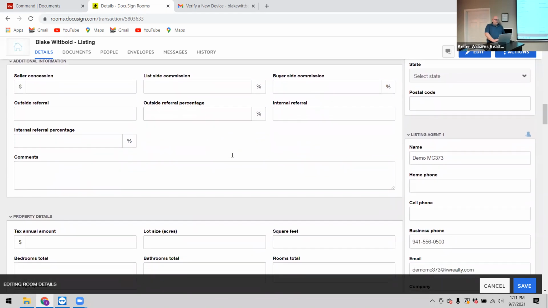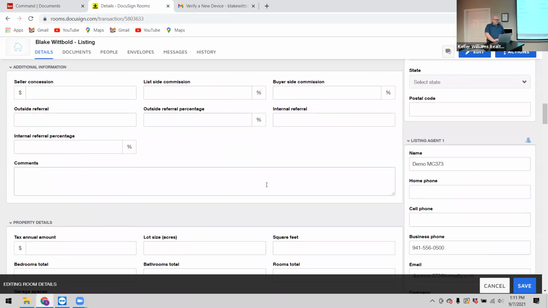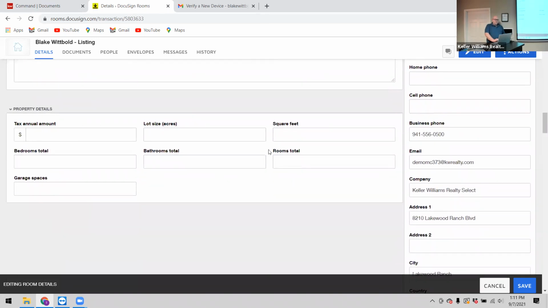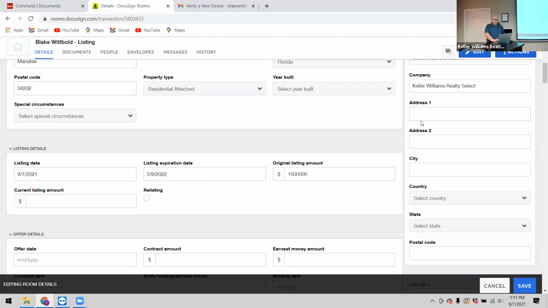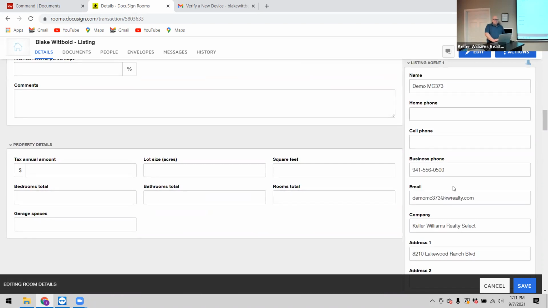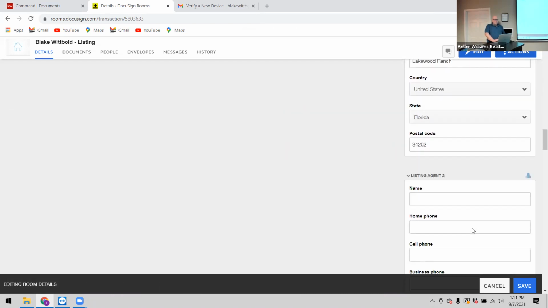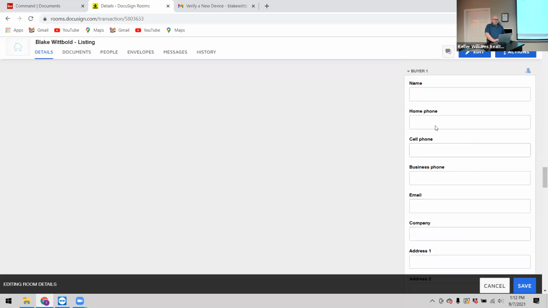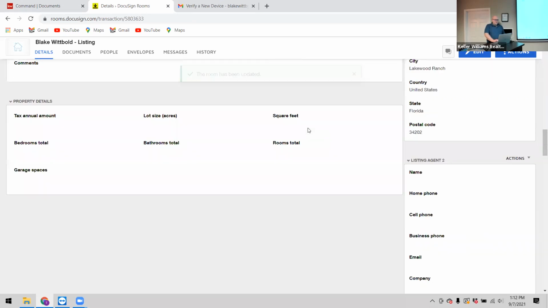Let's see. We can put in more information in here if we'd like to. And the same thing about property details. The more information I have on my sellers and myself as the listing agent, my information is already pulled in directly from command. And then I can put in the buyer's information as well. We don't have a buyer because we're just listing right now. But if we're doing an offer on a contract, we would be filling in the buyer information and the seller information because we have the seller's name. So we can put the seller's names in there. Then I'll click save at the bottom. Okay, the room has been updated.